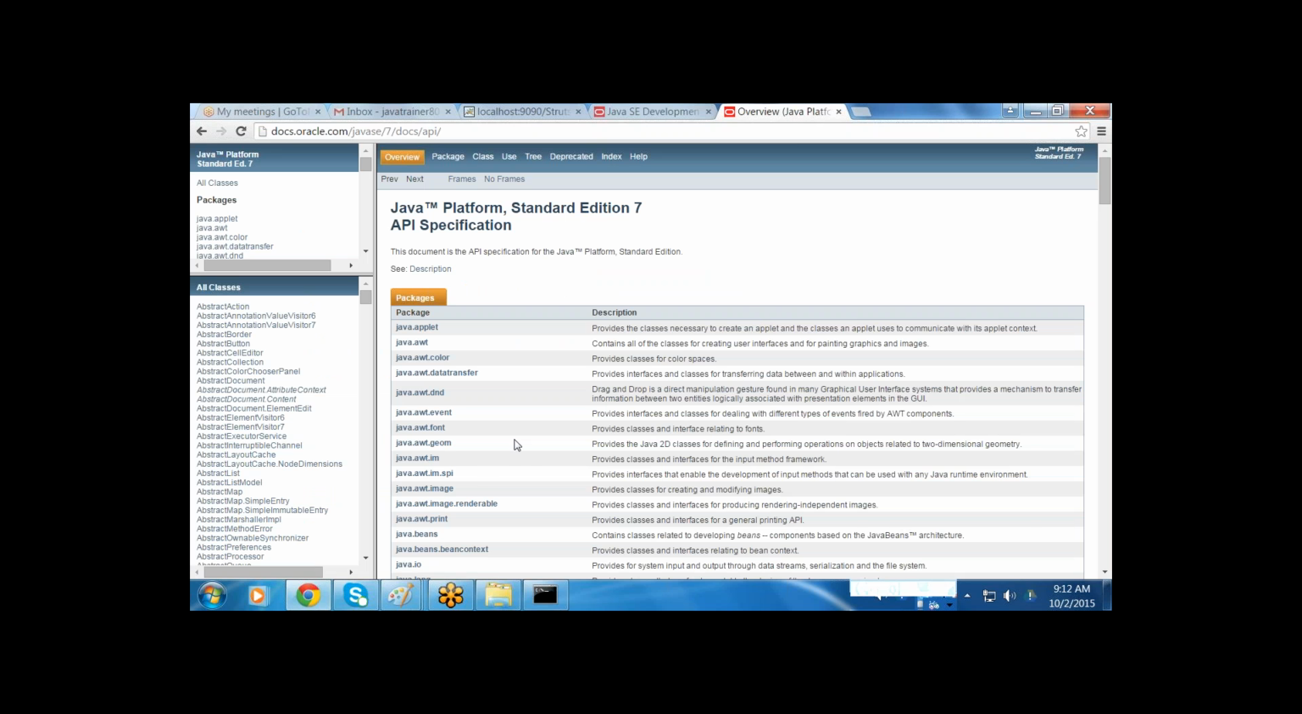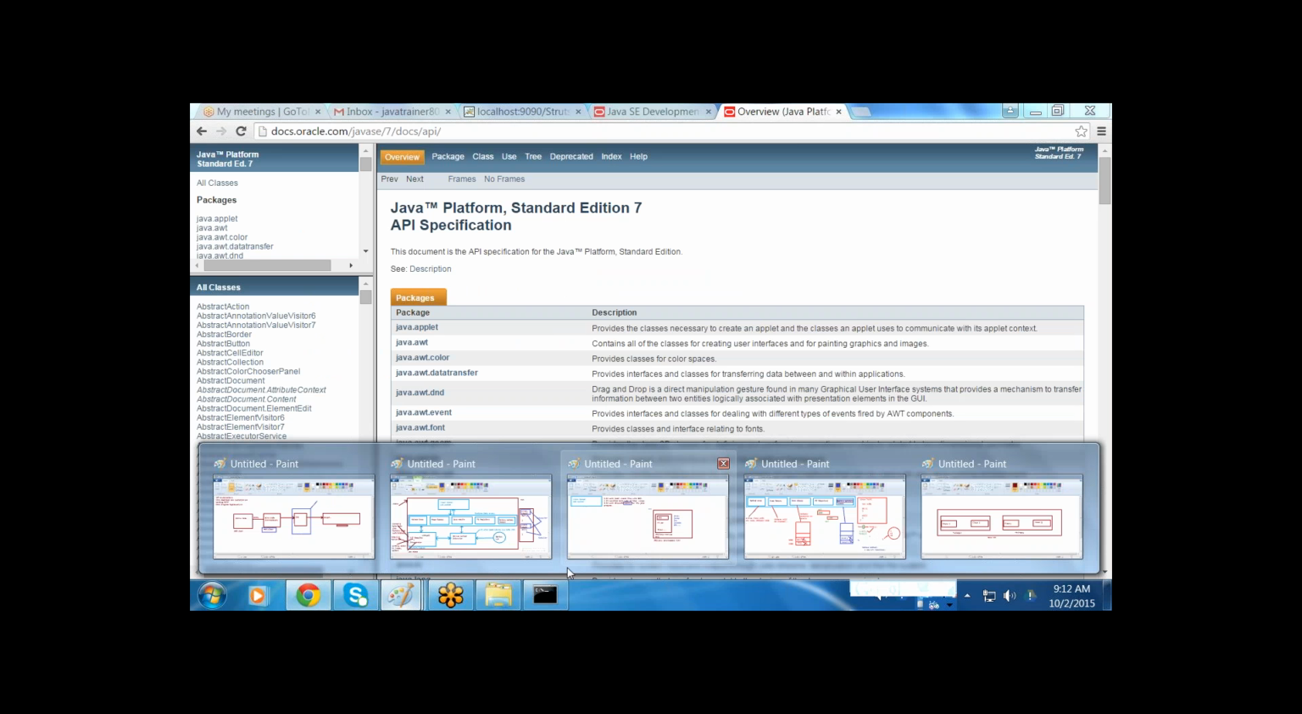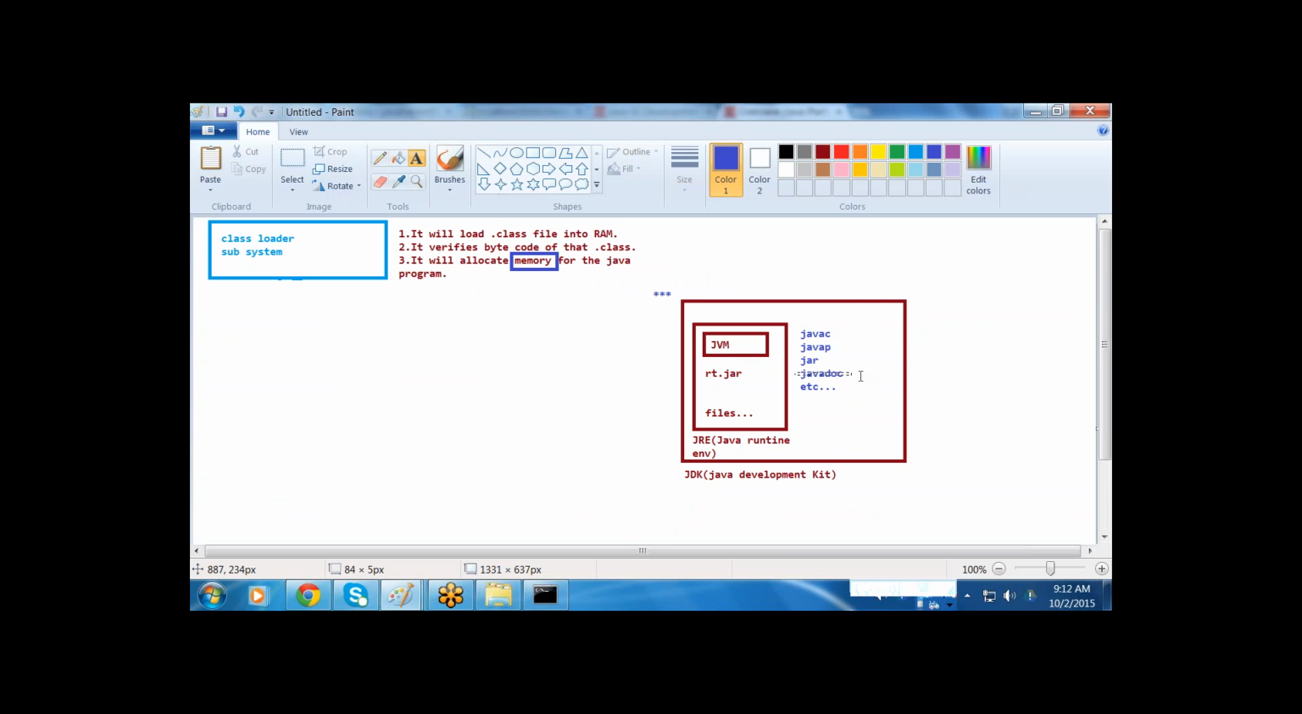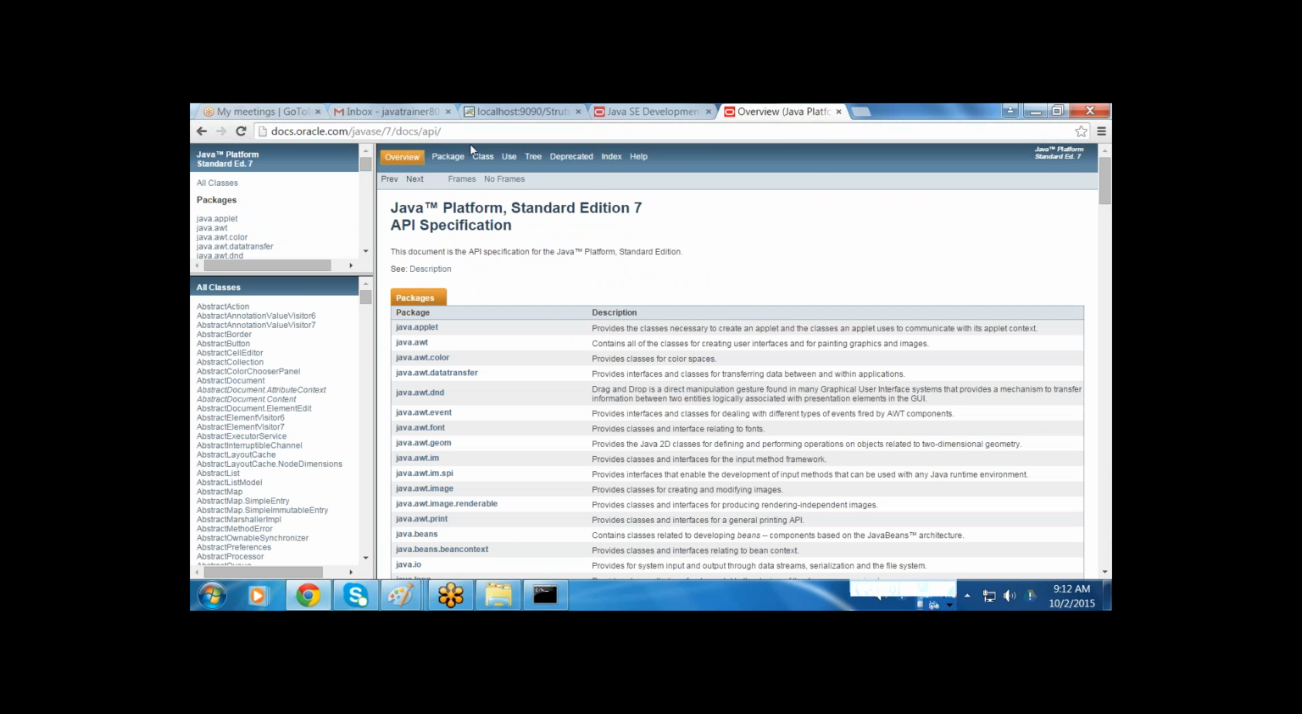I told you there are Java documentation comments. There is a command called javadoc. We can use this Java documentation command for generating the Java API like this one. This is the Java API from Sun Microsystems. While developing the Java classes, they wrote Java documentation comments. That's why they were able to generate this Java documentation API.